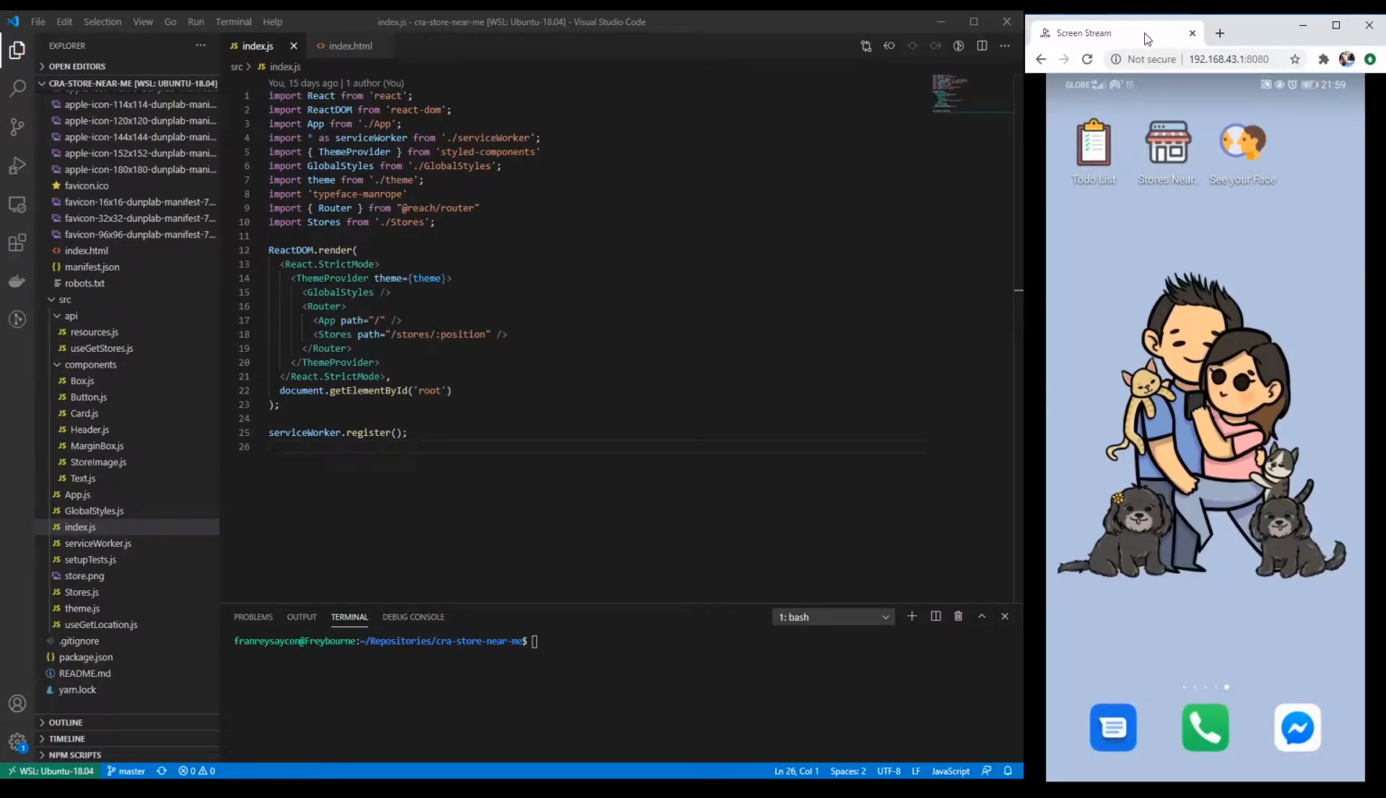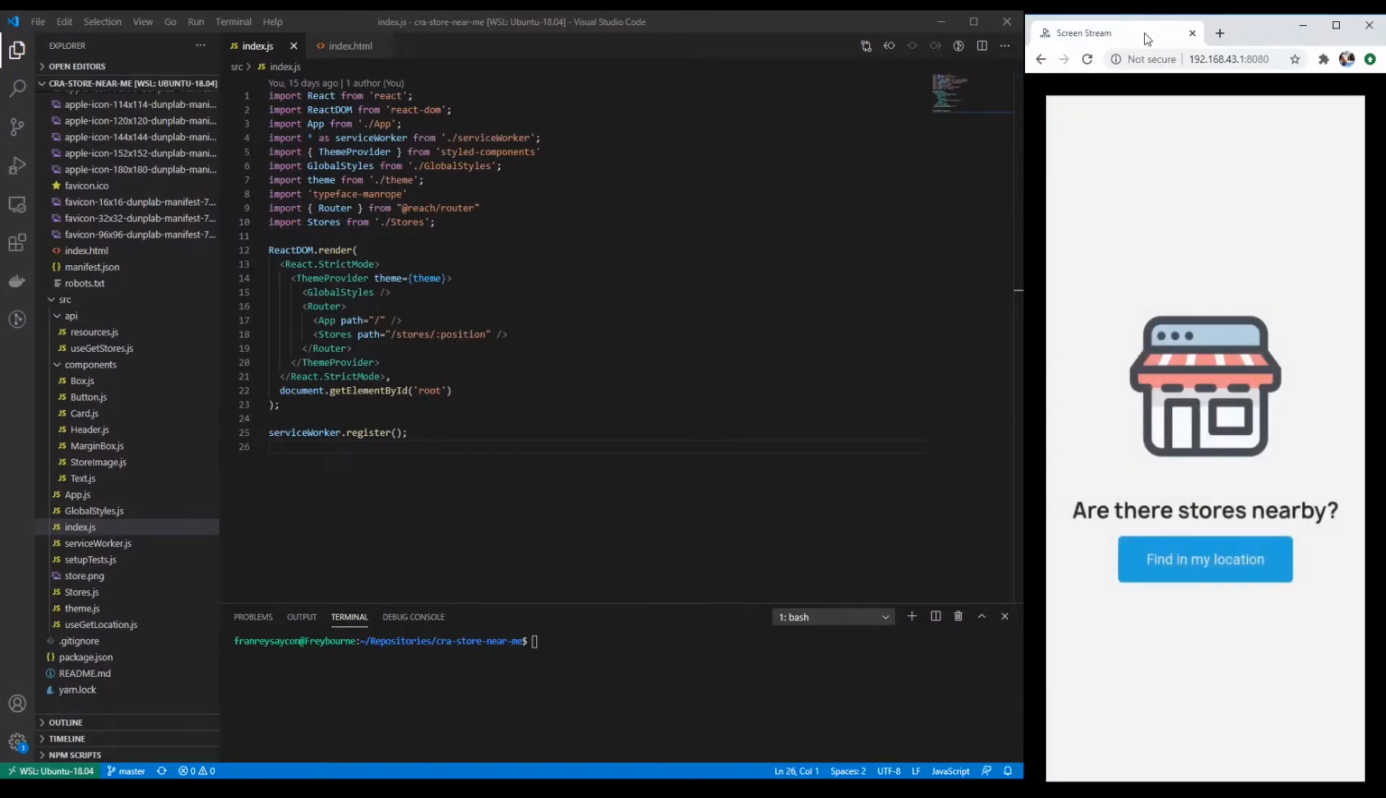Alright, so you can see the Visual Studio Code here, wherein I will present the source code of the React PWA we'll be doing in CRA. And the React PWA we will be doing is the Stores Near Me application. So, as the header implies, are there stores nearby?